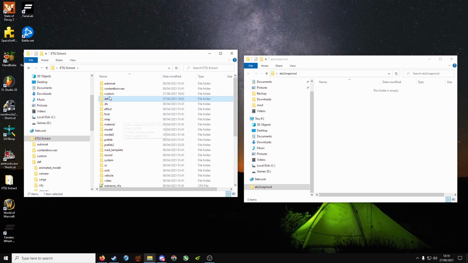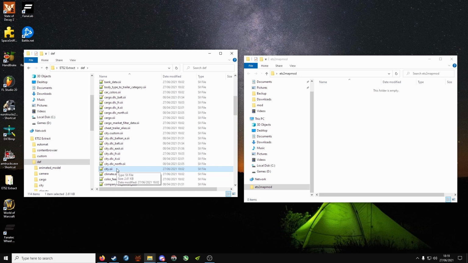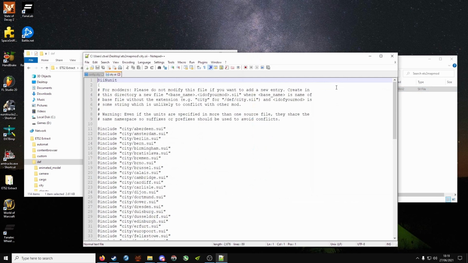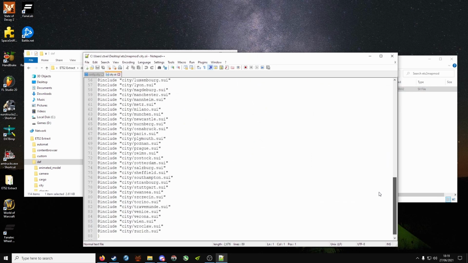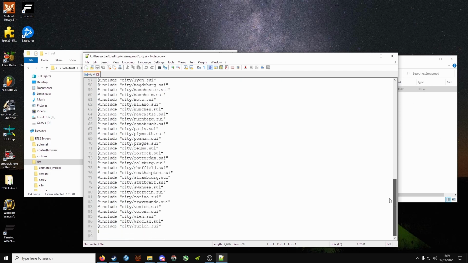Once they're done, go into the def folder, scroll down to the SII file until you see city.sii. Copy that into ETS2 map mod and paste. You should see a list of all the cities, or some. Maybe it's all, who knows. As long as you've got the list that looks like this, that's exactly what you need.